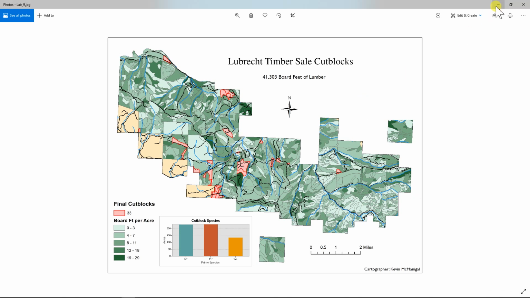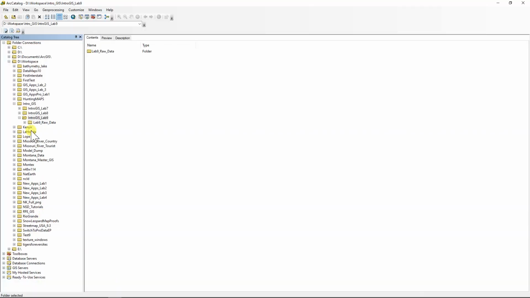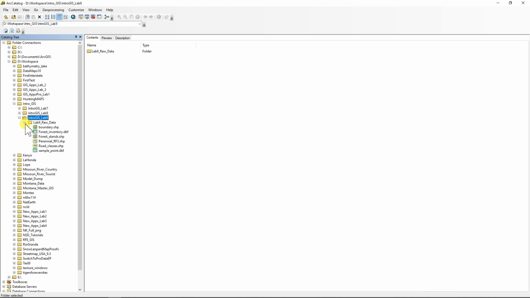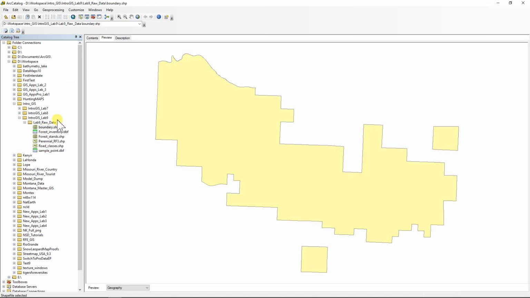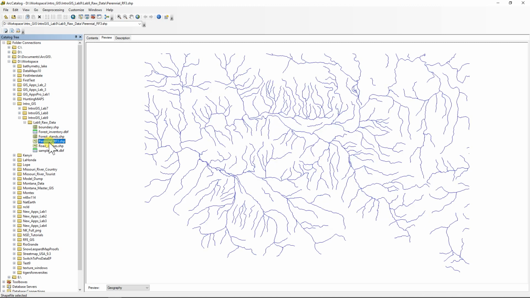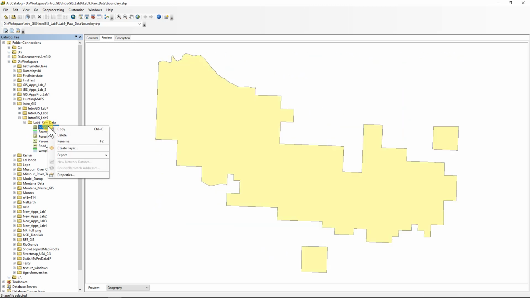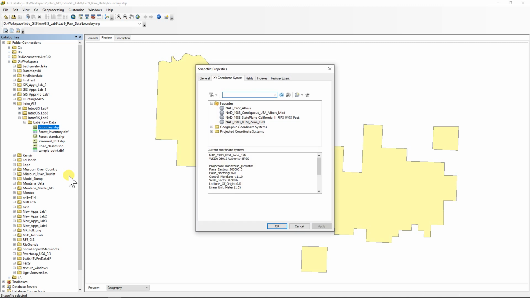Okay, so let's get our catalog going here. In our catalog, I've got an Intro GIS folder, Lab 9, and then some raw data, and it's always a good idea to take a look at your raw data. So we've got a boundary, and that's the boundary of the entire property. We've got the forest stands, so those are all the individual stands within the forest, the perennial streams, and also the road classes. And I always like to look at the properties and just see how they're shaping up.